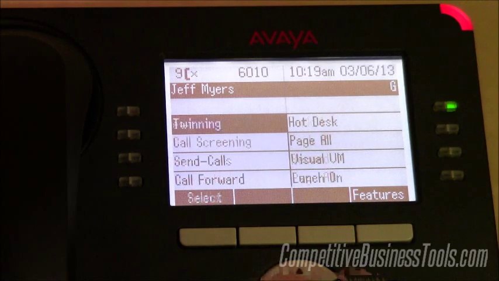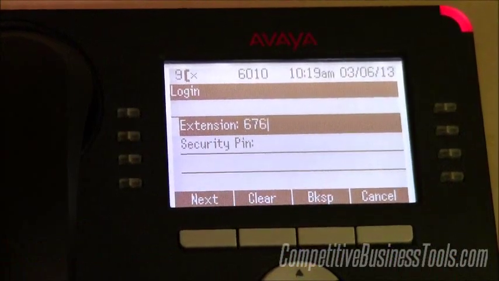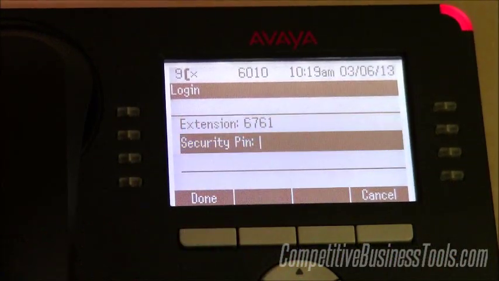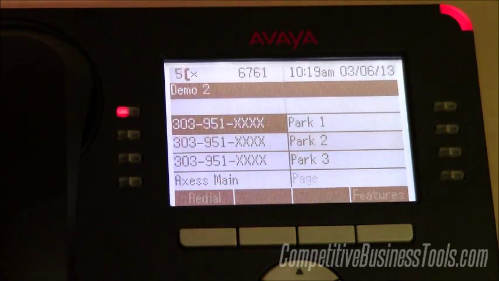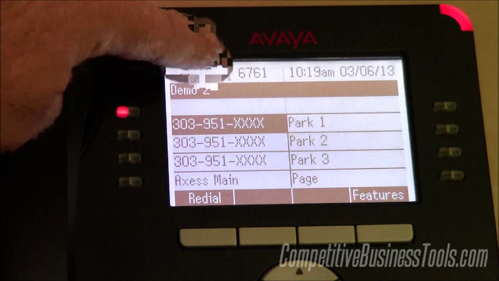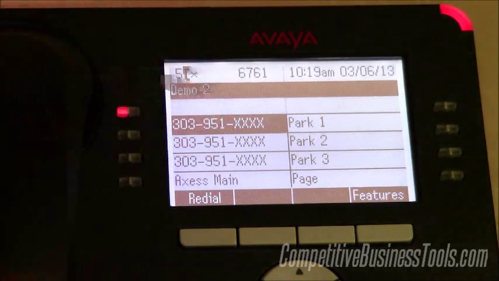So I'm going to hit the page to the right. Hot desking. And I'll go back to 6761. Next. 1, 2, 3, 4. Done. And now it is extension 6761 again, which you can see right up there.